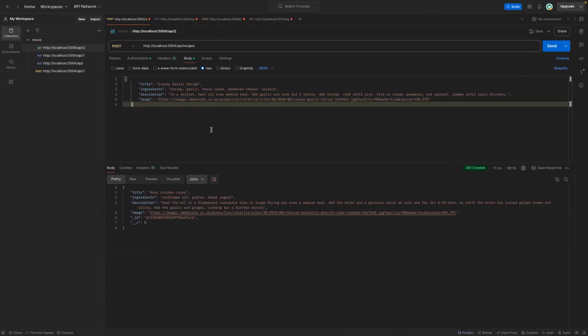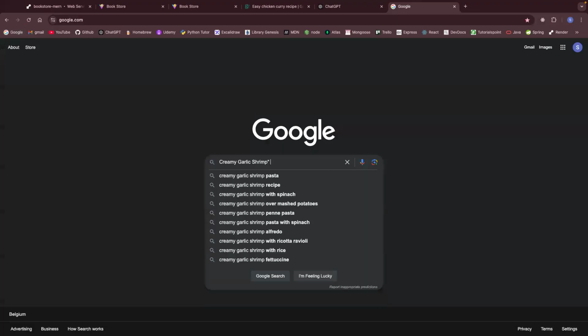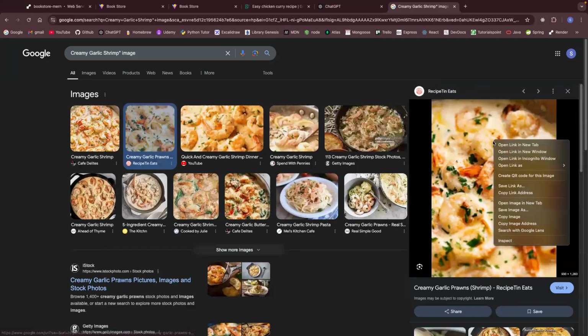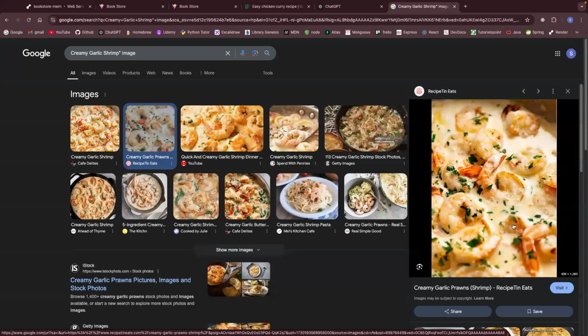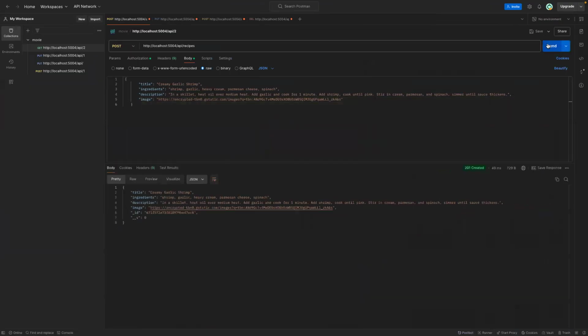So what I can do, I can take this one here, creamy, I don't know what. And in here, I can just type this one. And here I can just say image. So it will show me some images. I can now copy the image I want. Copy image address. And now all I have to do, I need to replace this image like that. And let's try to post again. So let's see. Voila. And as you can see, it's being created, which is nice.